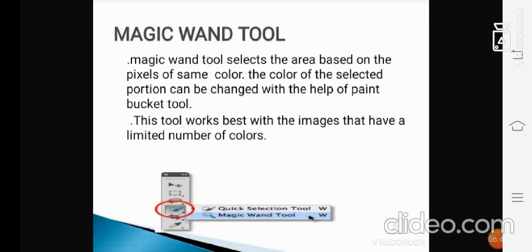This tool selects the area based on the pixels of the same color. The color of the selected portion can be changed with the help of the paint bucket tool. And this tool works best with images that have a limited number of colors.